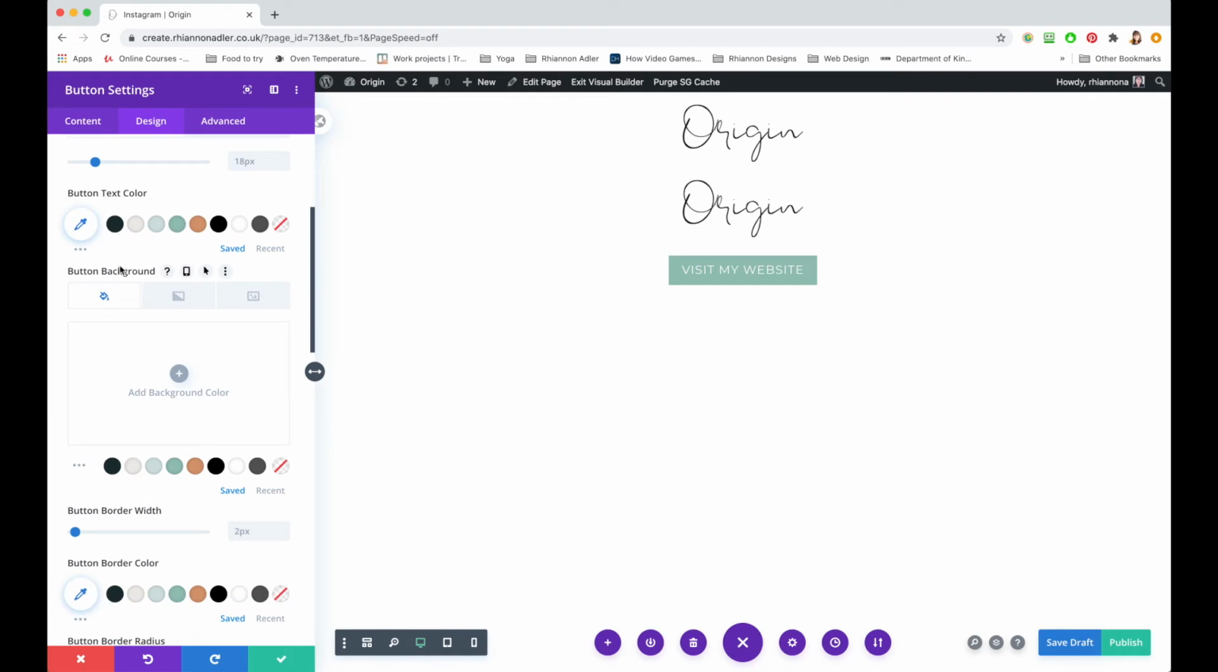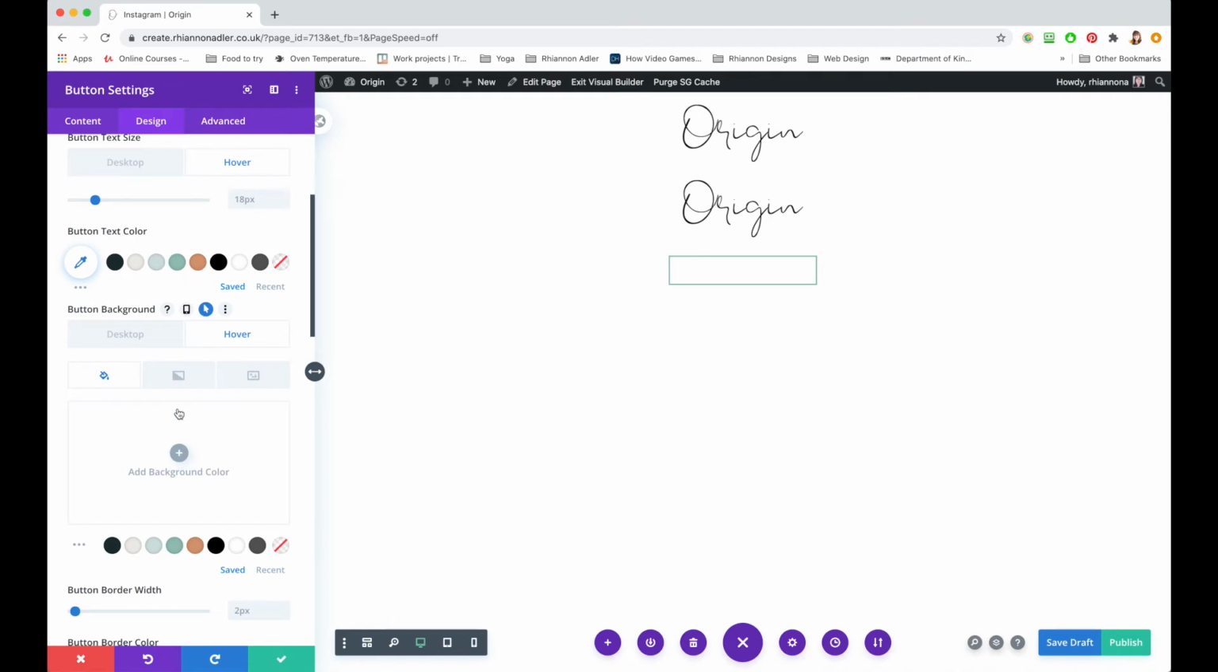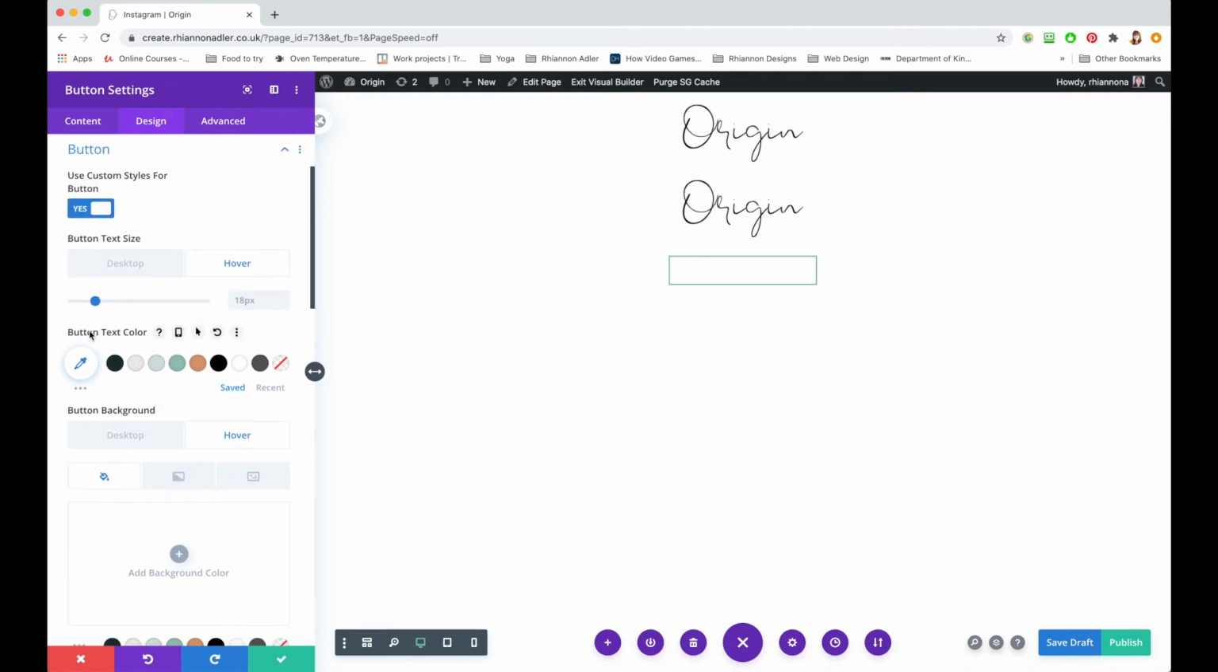Then to do that, you would come down to button background, click the hover, and then you can change hover and then add a different background colour. If you change the background colour for things, you might also need to make sure that you change the text colour for the button on hover as well. So it can take a little bit of fiddling, but you can have a play around with that.